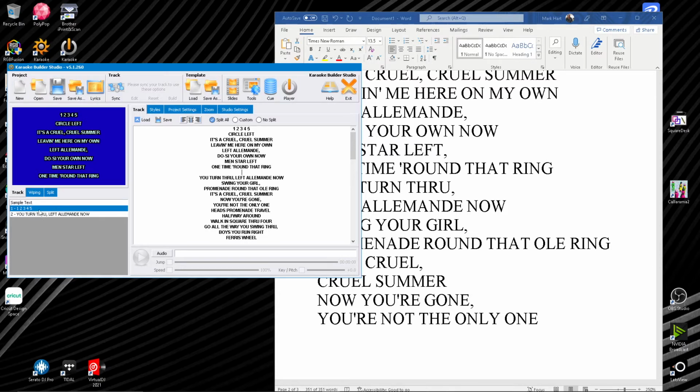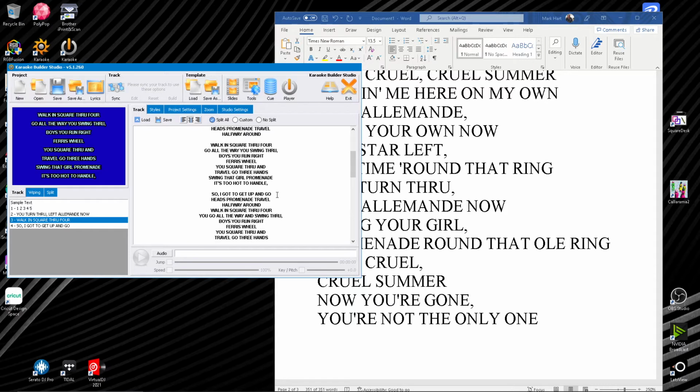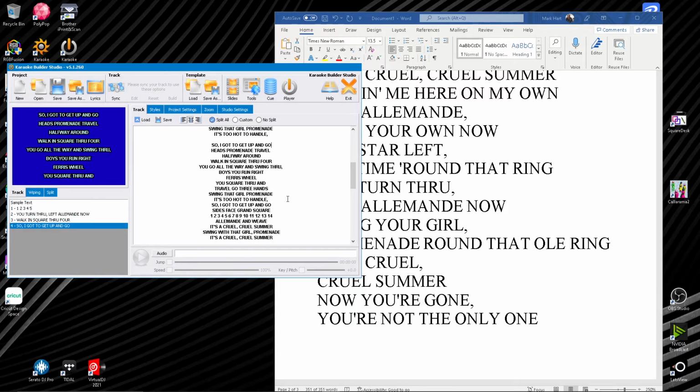Now, if you notice over here, you've got your second page that starts with the "You turn through left Alaman now." So the last line on that page is halfway around. I'll go there and I'll do the same thing. And I'll scroll up a little bit, and my way of doing it is I'll just click somewhere on here. That brings up the next window. And the last line, "It's too hot to handle." I'll go there and I'll hit enter to put a space in there. On the next section, "You square through and." Okay, where's "you square through"?